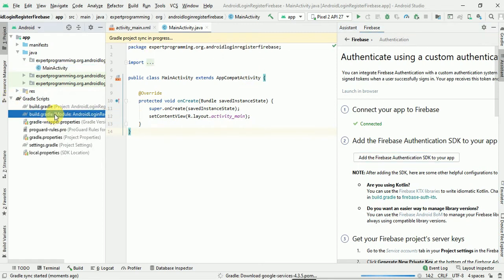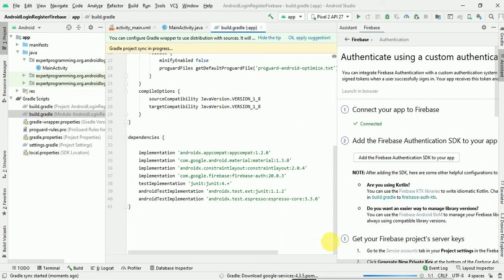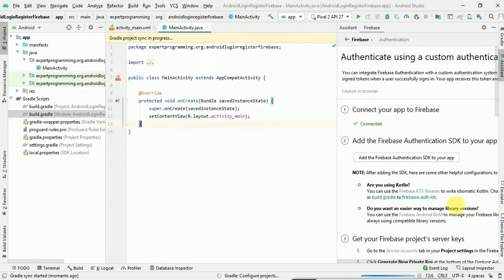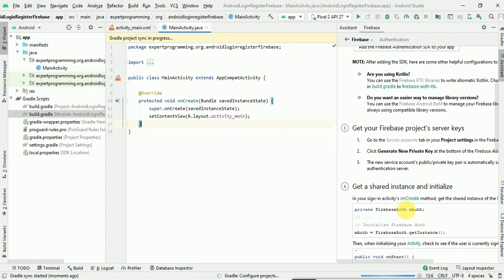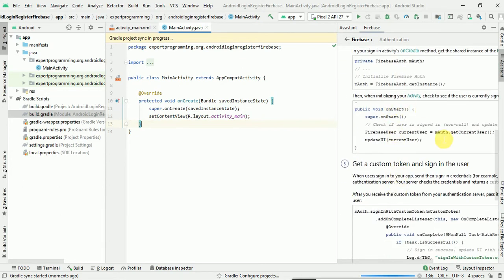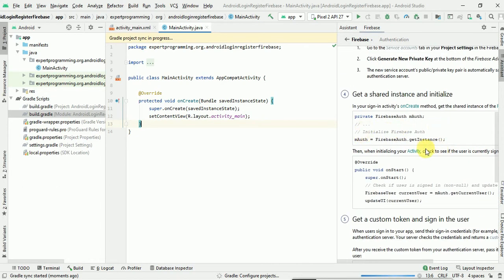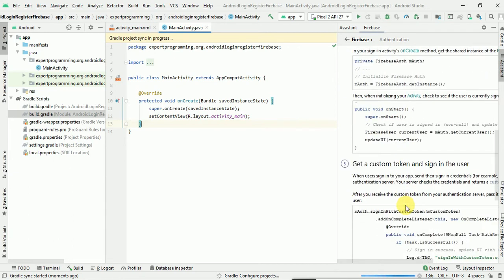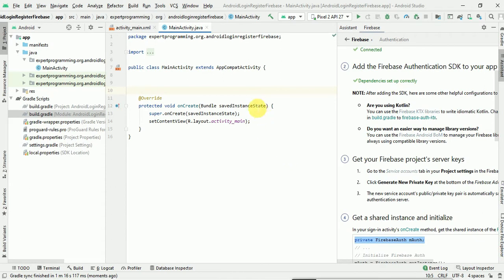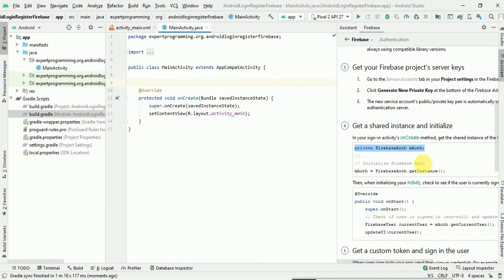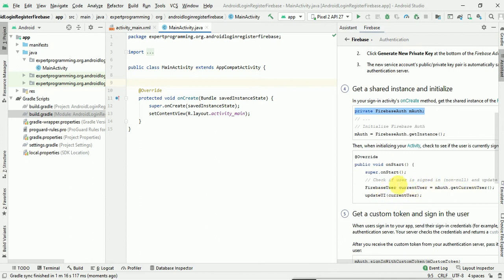Here you can see in this Gradle, the library will be added to this Gradle. Now we will go through the code. Here you will see the basic code, whatever code we require for basic authentication, registration and sign in, everything. So all the library has been added. I will take this code. First, this code is used to authenticate whether the user is a current user or not.